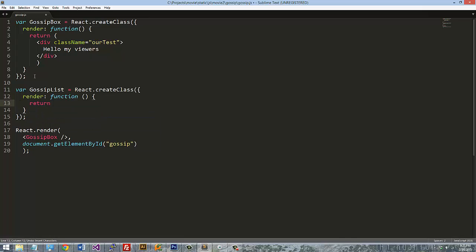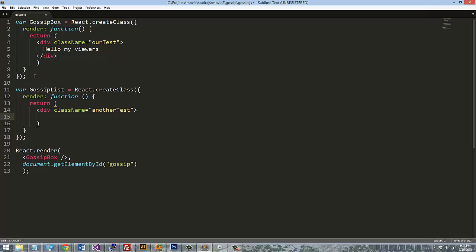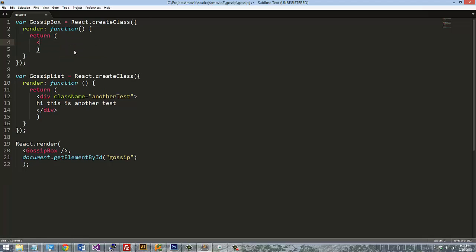Return, and here we'll give it a div, an ID or whatever, and we'll do className again, another test. Why does it keep doing that? I don't like that. All right, so we close that off, and instead of the gossip box rendering straight HTML here, what we can do is actually just give it the gossip list that we just created.